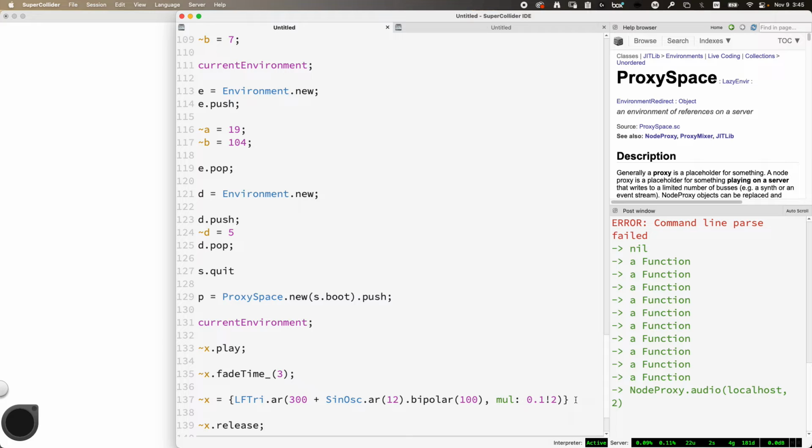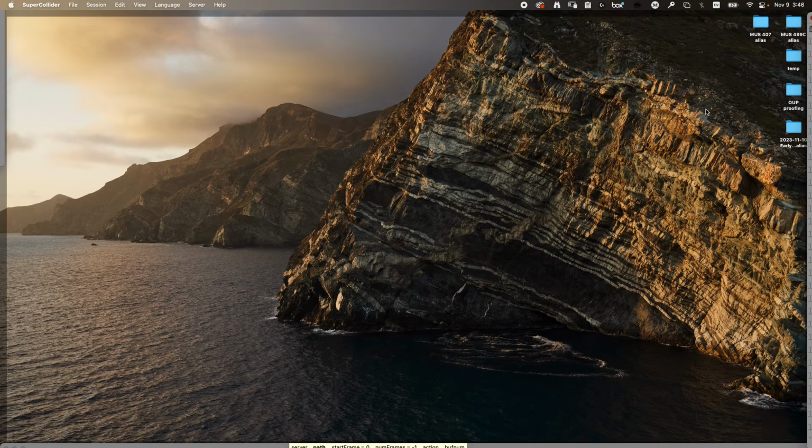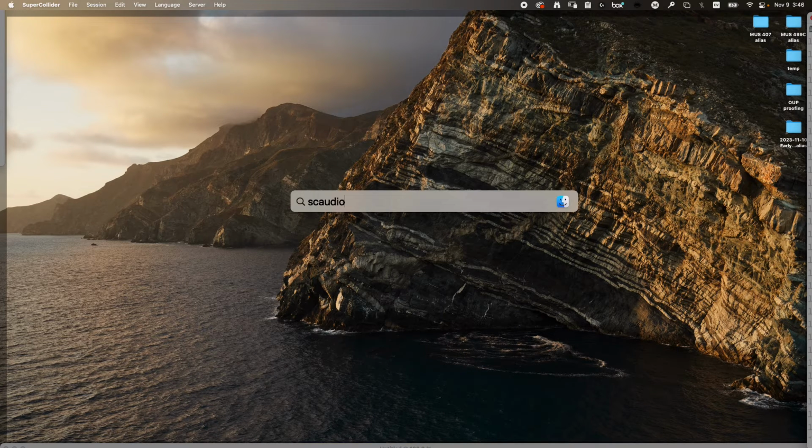So we're inside of a ProxySpace, and I think that I like ProxySpace the best. I think it's the least amount of typing, and it feels the most elegant to me. The problem with ProxySpace is that, let's say you want to load a sound file in or something like that. So it's okay, we'll do b equals buffer.read. So there is a solution. Don't panic just yet.